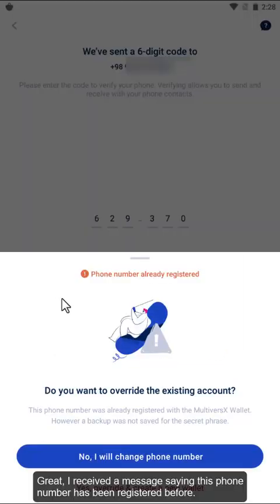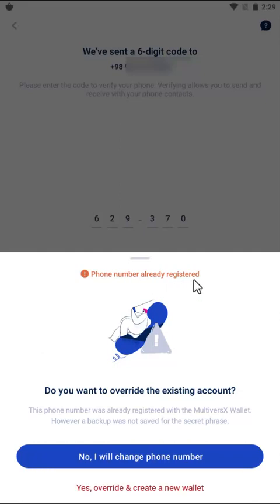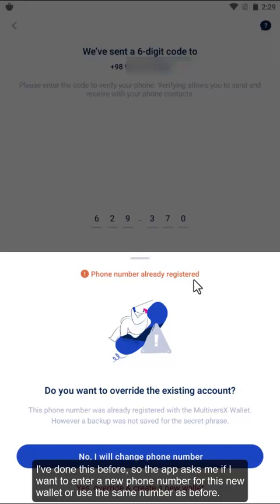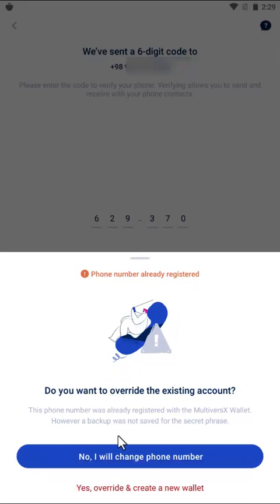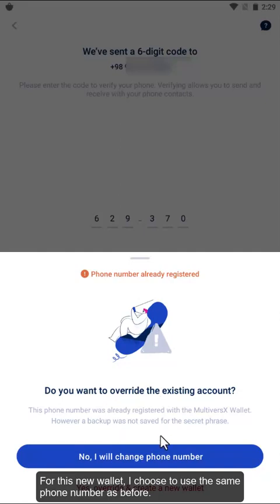Great! I received a message saying this phone number has been registered before. I've done this before, so the app asks me if I want to enter a new phone number for this new wallet or use the same number as before. For this new wallet, I choose to use the same phone number as before. Congratulations! The wallet app has been successfully installed.